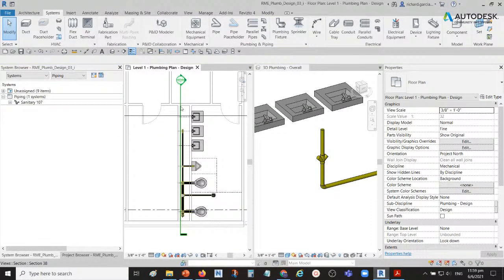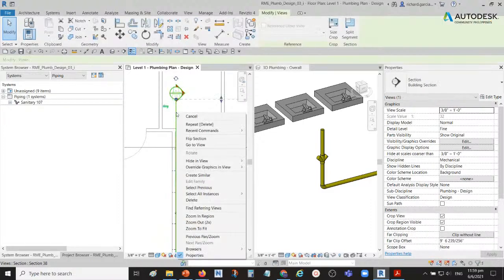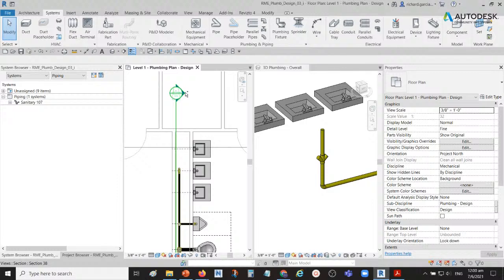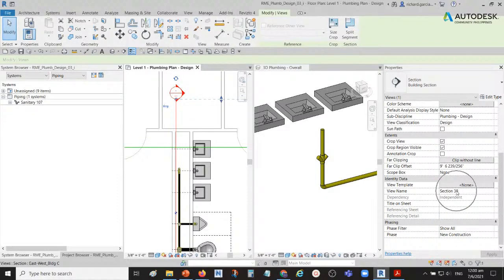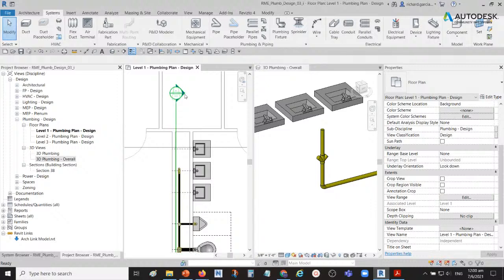And then if you're going to open the section, you have several options. First, you click the section line, right-click, and then go to view. Another way to open a section is to just double-click the section head. Or if you know the section, for example, if I click that one and check the properties here, it's section 38. You can open the project browser and look for section 38. So you have several ways to open the section. Just double click this.